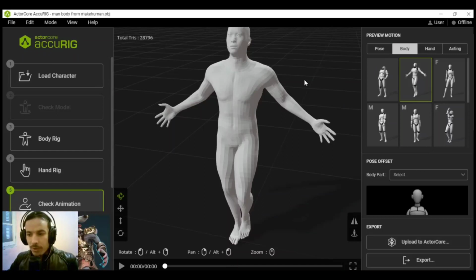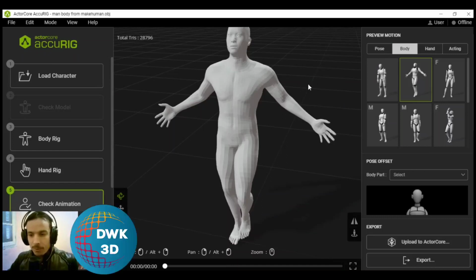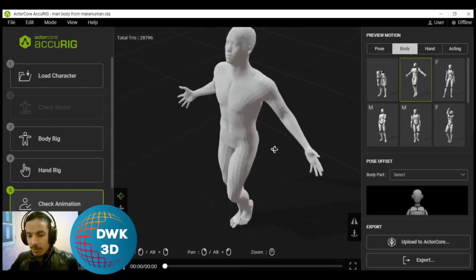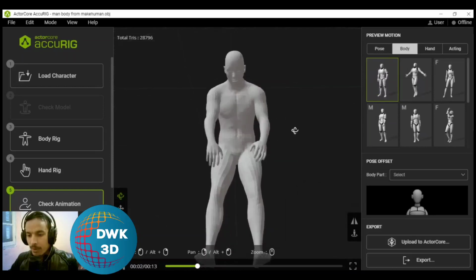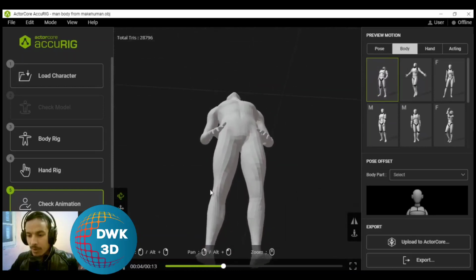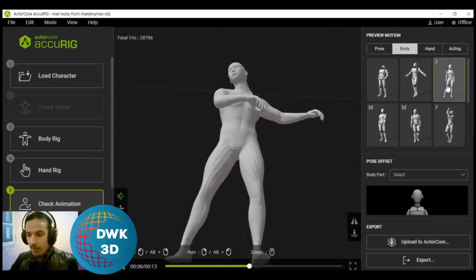YouTube channel. This is the third part of using Aki-Rig Actor Core, and this software is amazing for rigging, fast rigging. Let's play this animation over here, for example. And as you can see, we have this amazing animation done using this Aki-Rig.